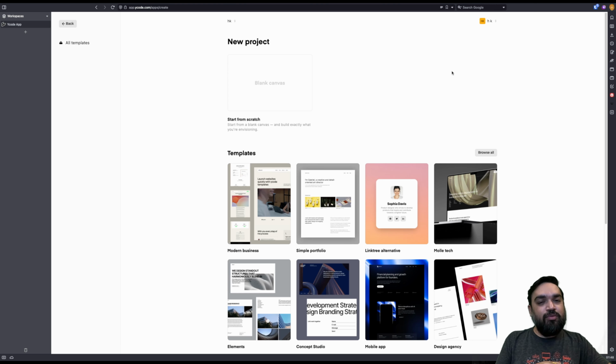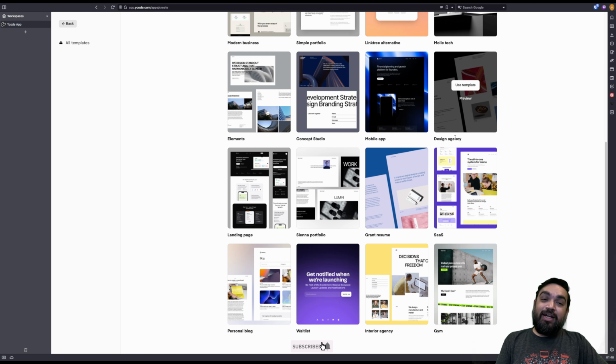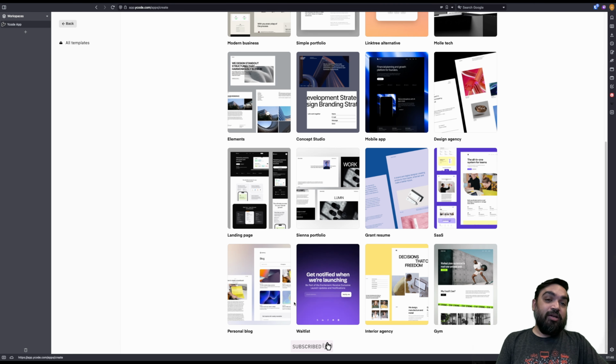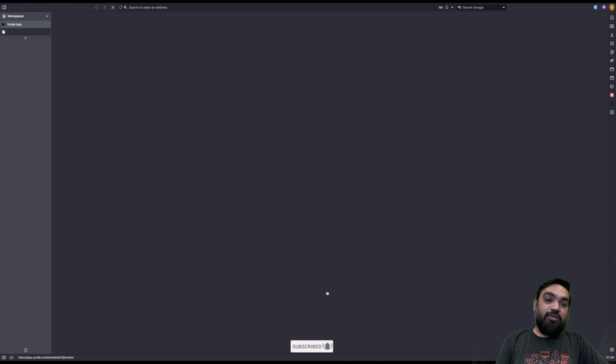One is blank canvas. If you want to start from scratch, an empty page, where you already know, or you have a mockup drawn where you want to create a specific website, or you already have a design, you can use a blank canvas. But in this case, like I said, let's launch a waitlist landing page, and they do have a template called waitlist. You see at the bottom, you can always preview the template. I clicked on preview. Let's see how this template looks.